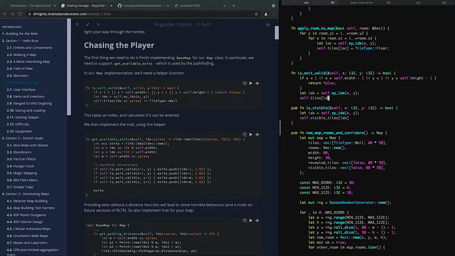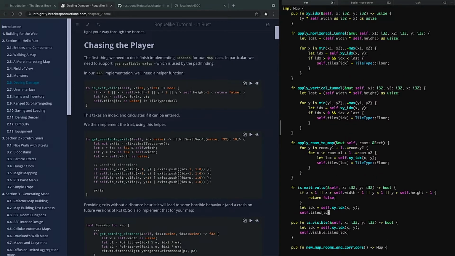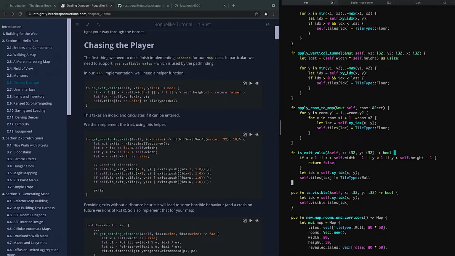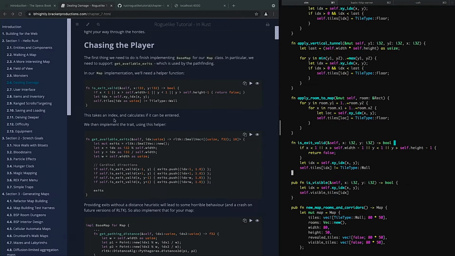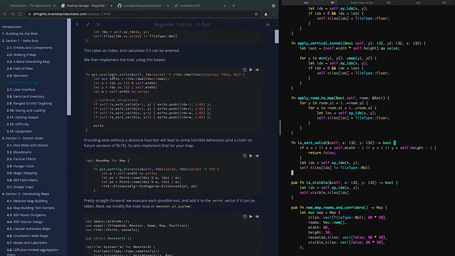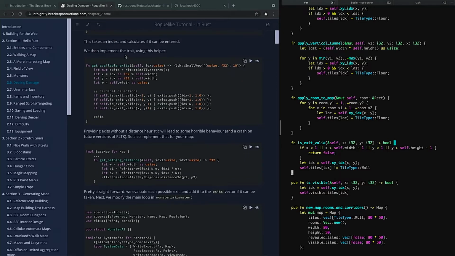See, IDX is usize. I think I'm returning a usize from XY IDX. Yeah, so I don't need to do that as a usize business. Not equal to tile type wall. Just like that. Okay? This takes an index and calculates if it can be entered. All right, is exit valid? Can it be entered? We then implement the trait using this helper, get available exits. Okay. We're implementing the trait using this helper.